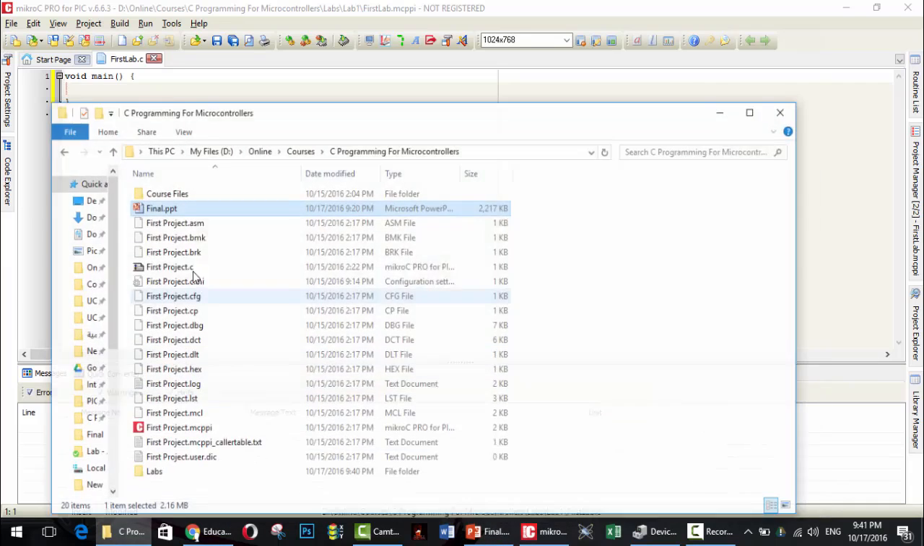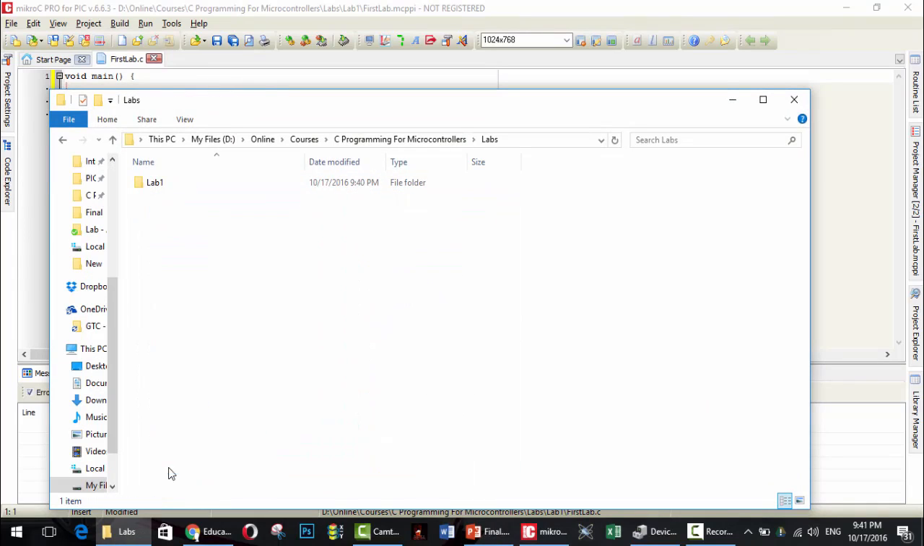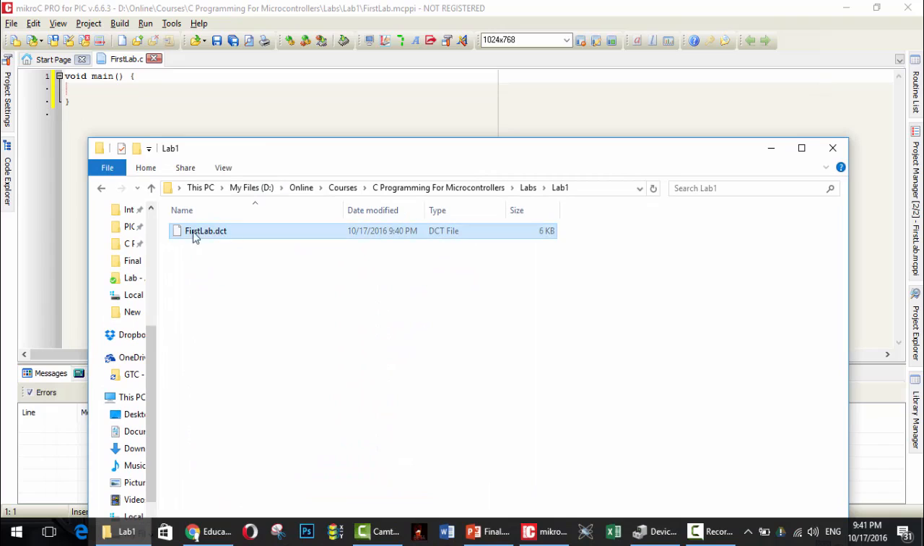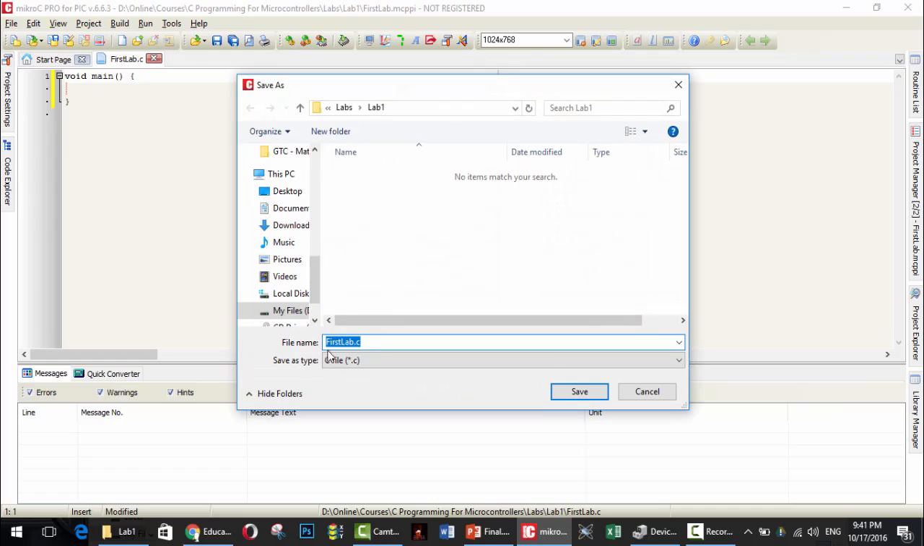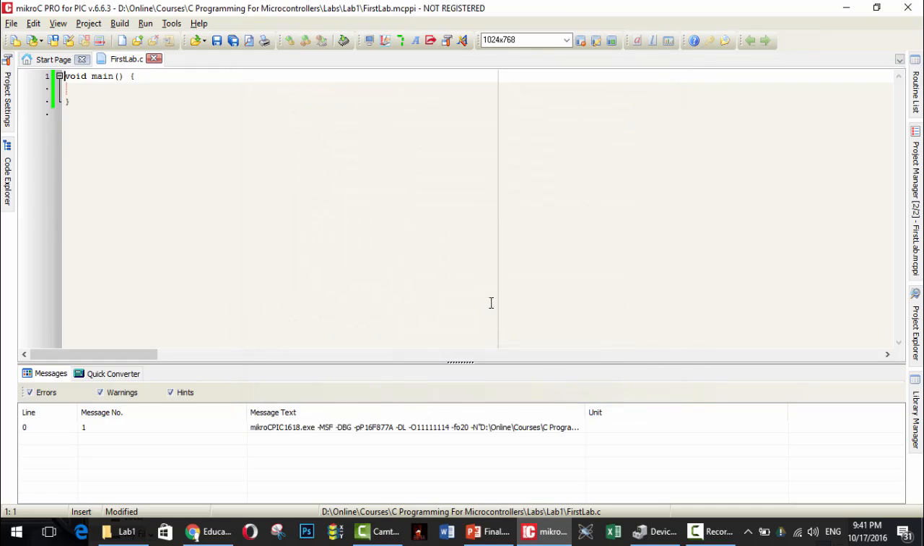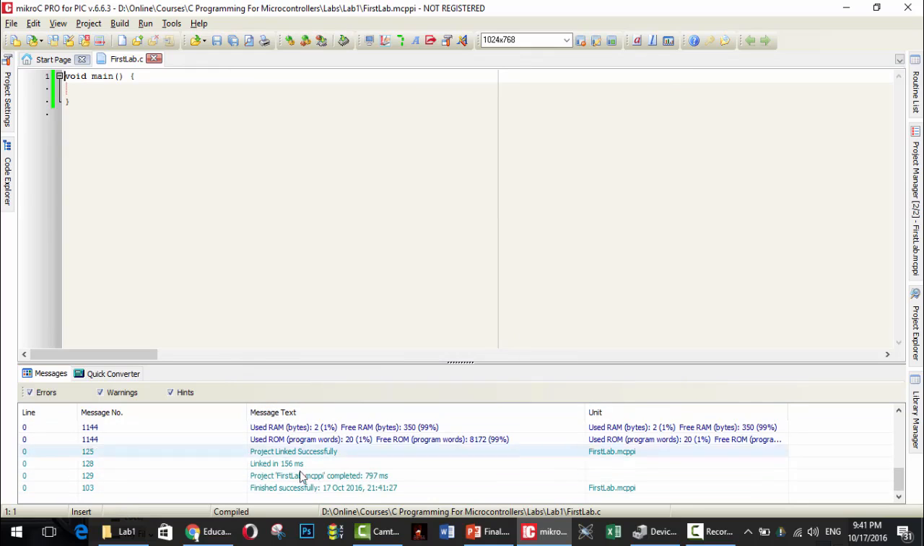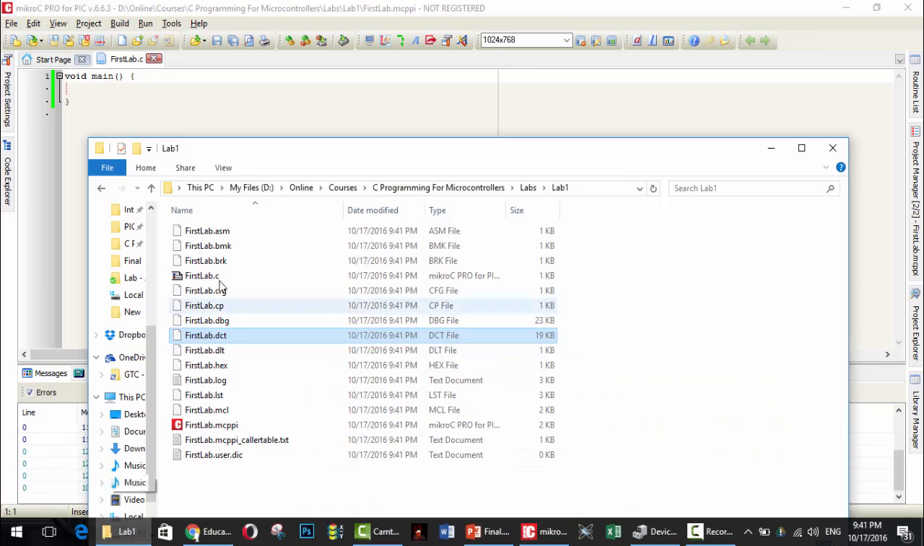Now if we go to the folder, we will see that there is a lab 1. We only have one file here, first lab.mcppi. If we click on the compile or build button, it will ask us to save the first lab.c file. When we click on save, it will generate a hex and assembly file. We clicked build, and the process is done.